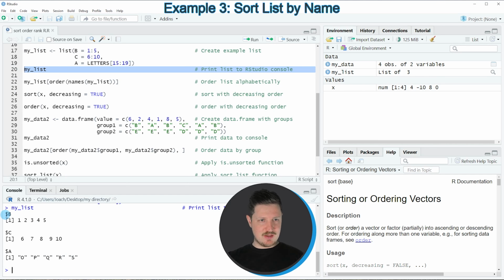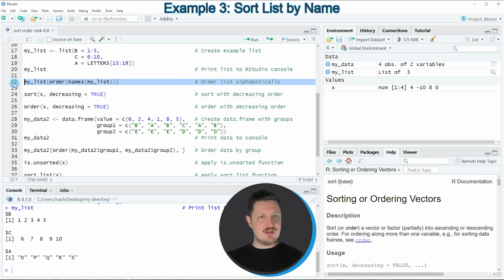Then you can see that our list contains 3 list elements, and you can see that these list elements are named. You can also see that the ordering of these list elements is not sorted yet, because the first list element is called B, the second list element is called C, and the third list element is called A. So let's assume that we want to order this list based on the names of the list elements. Then we can apply the code that you can see in line 22.